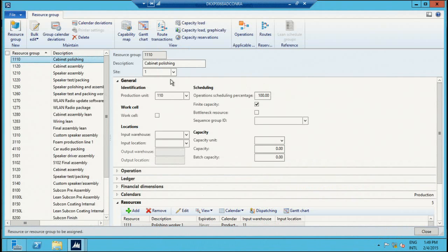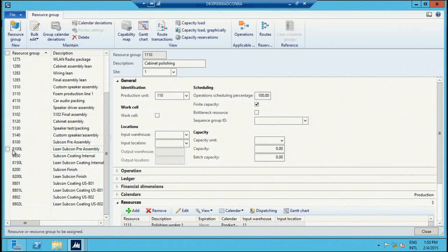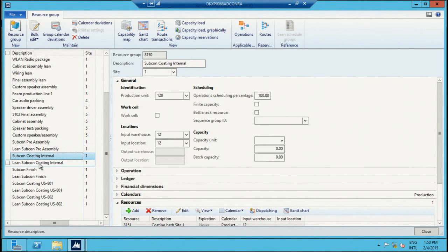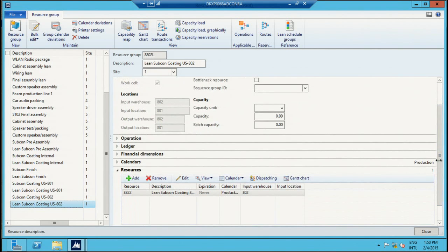So my resource groups, these are the ones with the L down here, A1 or L. It's a resource group marked as a work cell, has an input warehouse 11, output warehouse 12. I have the internal coating, this one in subcontracting, and then I have the finish that consumes from this location. My subcontracted versions have their own warehouse. Again, input and output are the same. And in this model, I'm using transfer activities to move from and to those subcontractors. It is again important that the subcontracted work cell have one resource of type vendor, basically to define what vendor is actually used in this resource group.